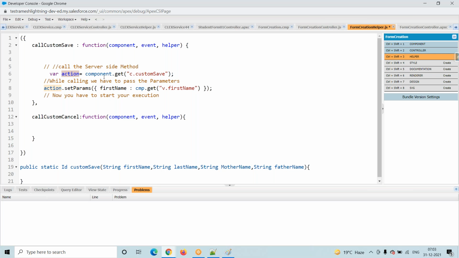This action is a reference to this particular method. For this method, we have to set parameters. This is the syntax: open bracket, close bracket, open bracket, close bracket. Just remember action.setParams to pass the parameters. The remaining thing is common, and we can get it from Google. No need to remember.